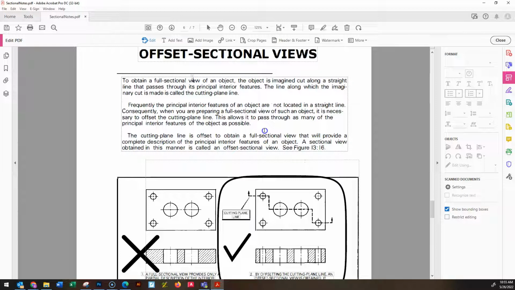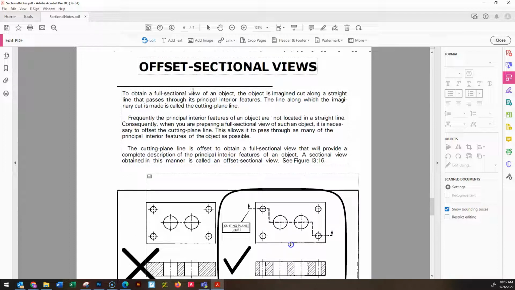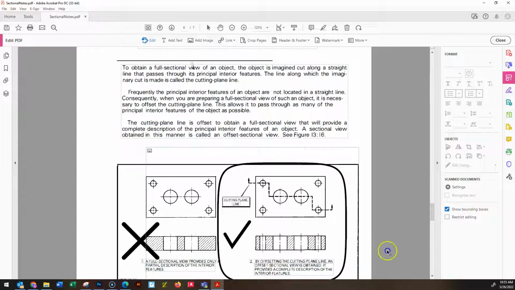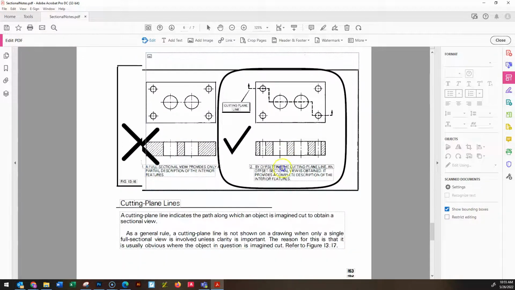Typically with an offset sectional, you're going to do it with more rectangular, rectilinear objects, and you're going to have a top view and the front view. You're going to see top view, front view more often for rectangular objects, and you're going to see front view, end view more often for cylindrical or circular objects. So that's the offset version.